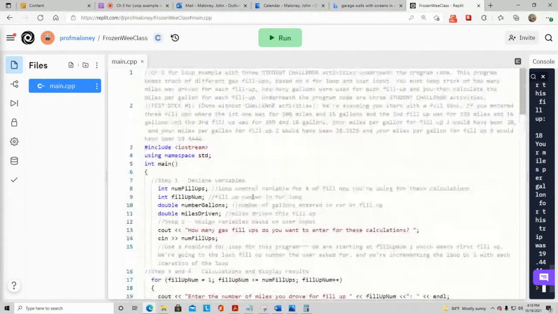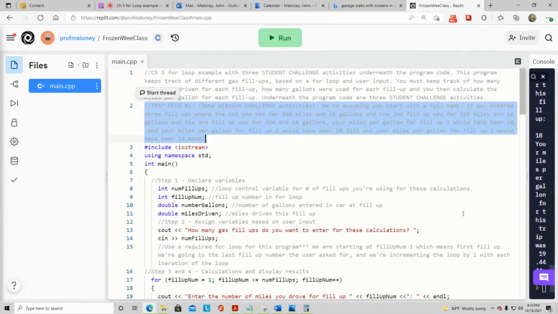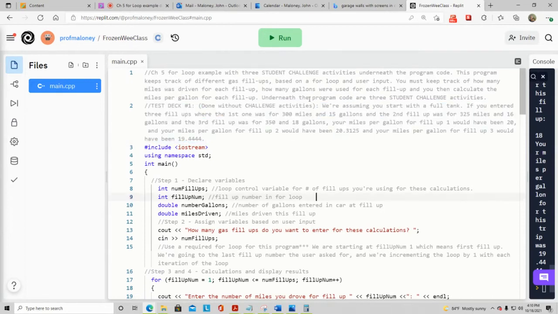This program keeps track of different gas fill-ups based on a for loop and user input. You must keep track of how many miles were driven for each fill-up, how many gallons were used for each fill-up, and then you simply calculate the miles per gallon for each fill-up. Very, very simple calculation, but all being done with just a minimal number of variables based on using a for loop for it, okay? So this test deck right here is for the part that I'm going to be demonstrating right now.